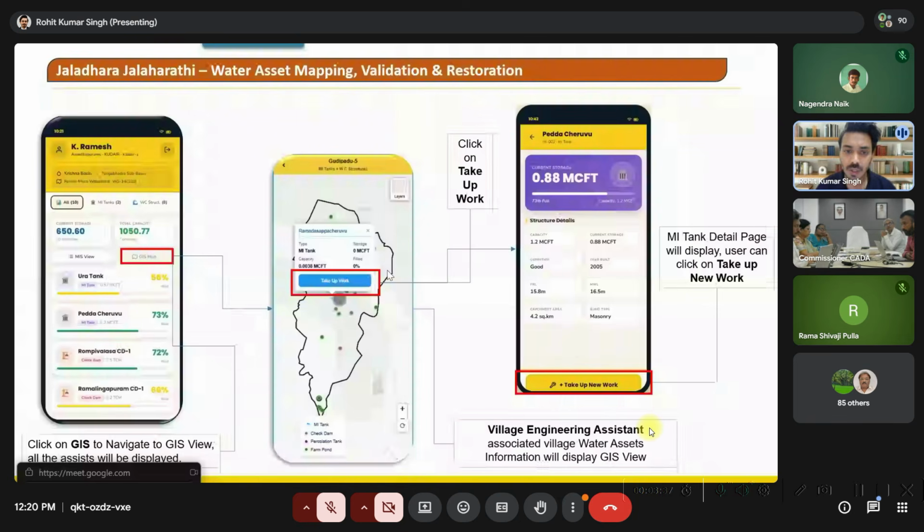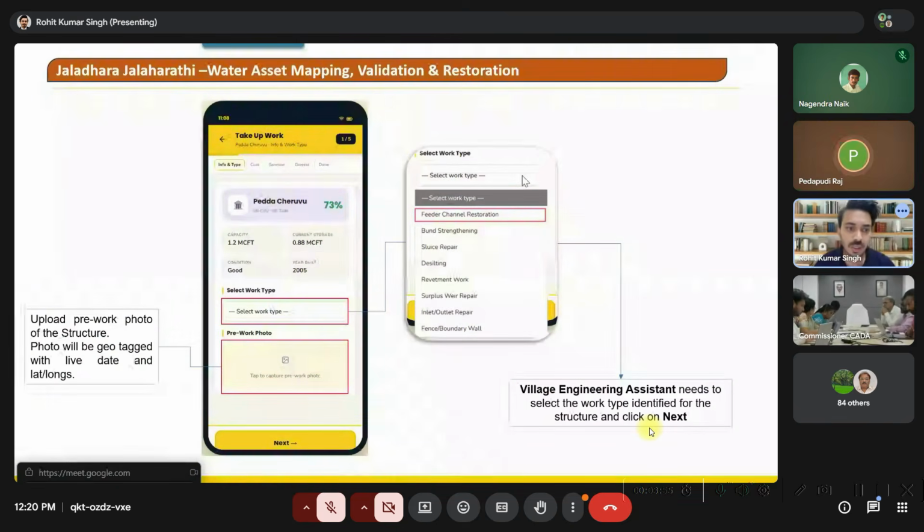So once the user clicks on any water body asset on the map and clicks on take up work, this will be the interface which will be opening. I'm taking an example of a minor irrigation tank over here. So we can see that the tank page details is coming and the button is coming, take up work. Once we click on take up work, the desired options of work are demonstrated over here.